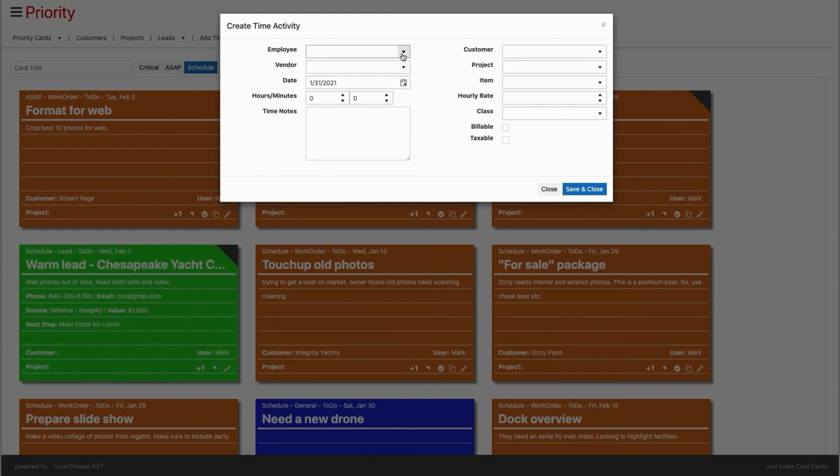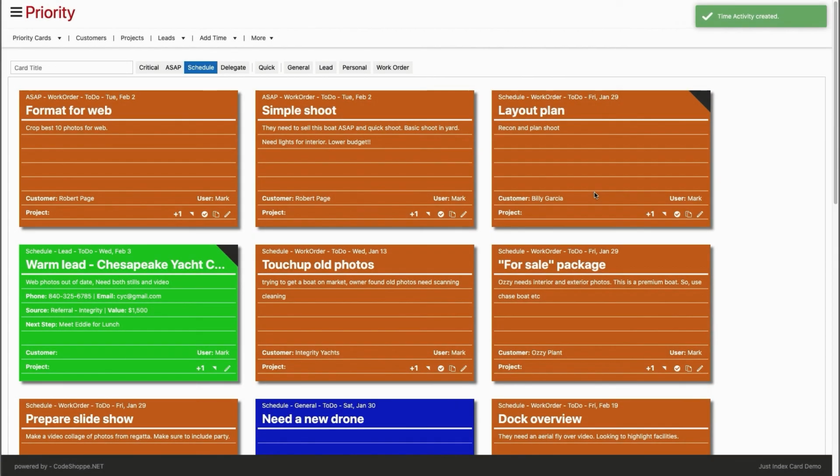Adding a new time activity is very straightforward. Simply click Add Time and the time activity form pops up. Input the appropriate information and save and close. Your time activity is saved directly in QuickBooks.